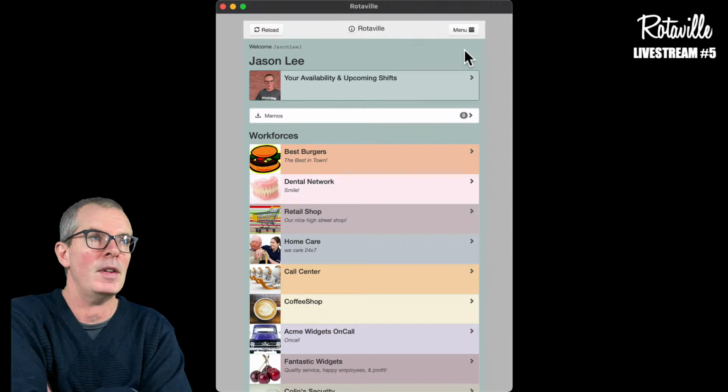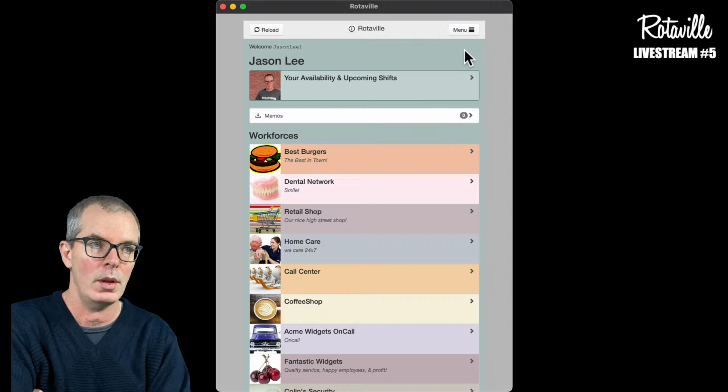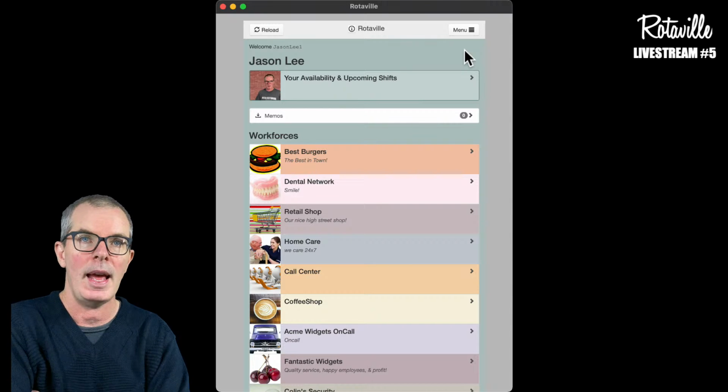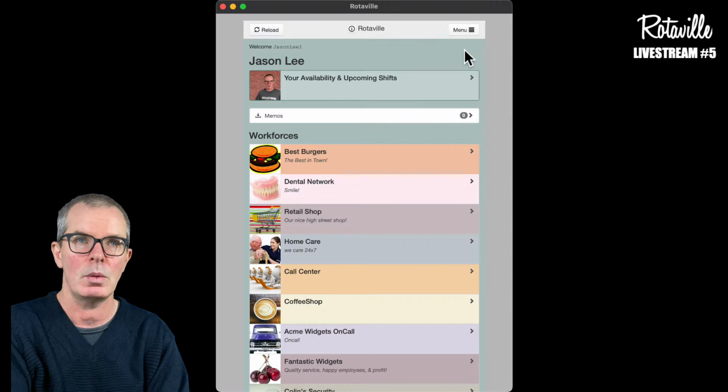There are some features that are only available on the desktop web, and so the mobile app is meant to be sort of used on the go. And if you're doing something advanced planning, then perhaps you would like to use the desktop web. But that's it. I think that's a pretty quick, rapid tour of all the features of the Rotaville mobile app.